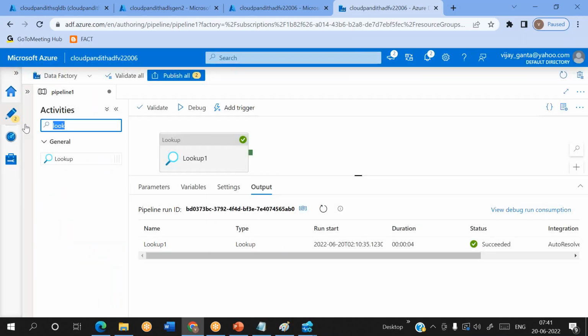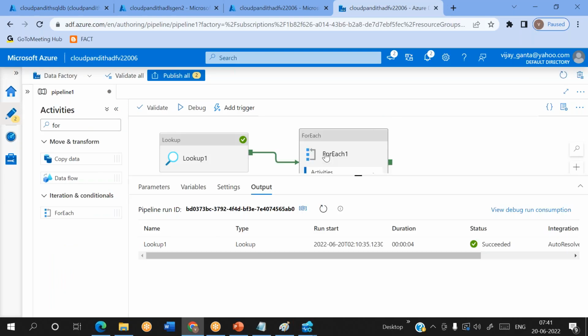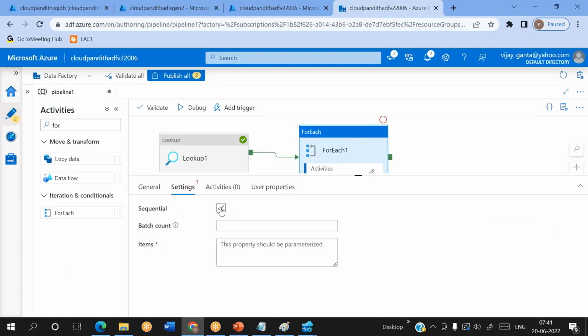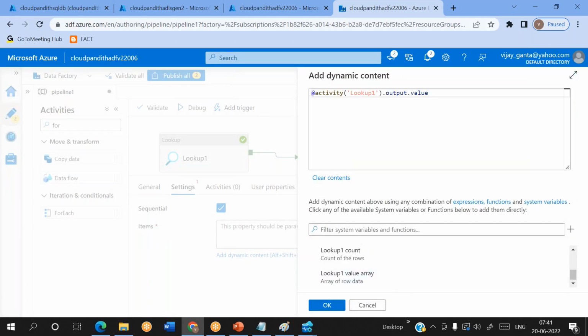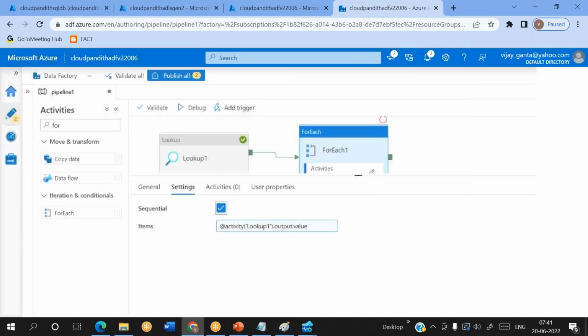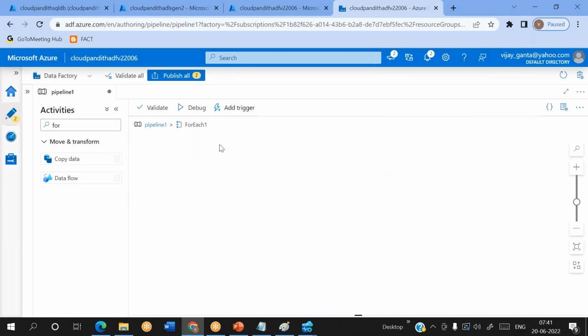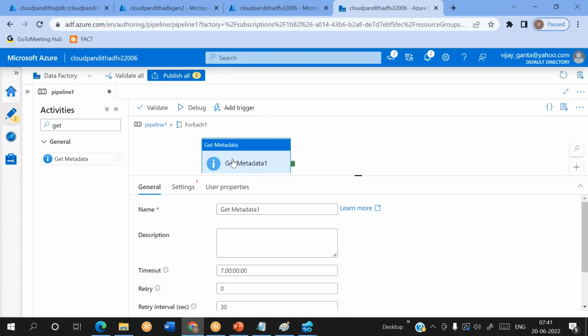Value. So for each, you basically pass the lookup output to the for each. Okay, sequential, dynamic content, select value array output: activity('Lookup1').output.value. Click OK. Now inside for each, we were using the copy activity, but today what we are going to use is the get metadata activity. So the first activity I'm going to use is get metadata. What get metadata is basically doing here is verifying whether the table exists or not.